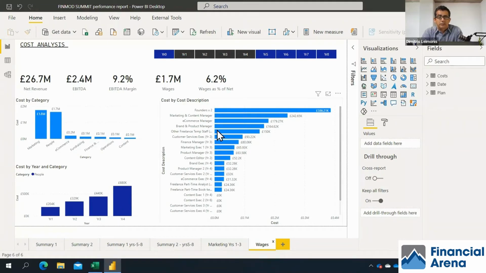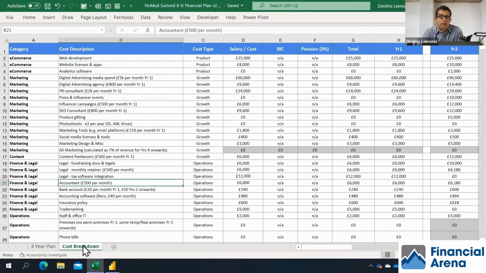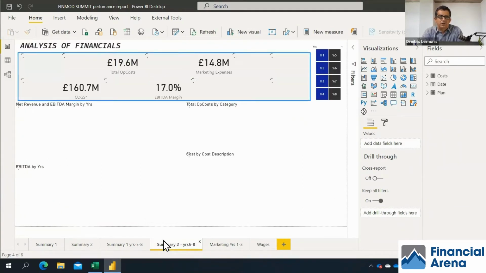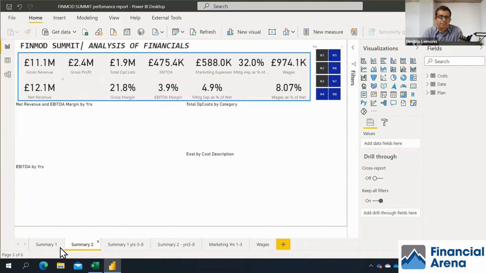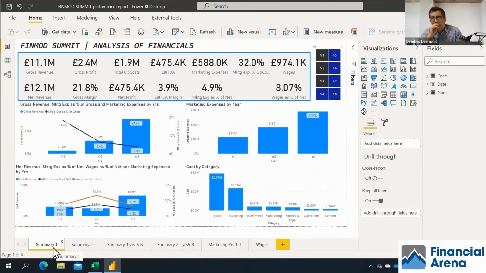The cost analysis. So again, that's how it looked like in Excel. Okay, not easy to actually read the data, and that's a quick sample I made so that you can see how you can visualize the numbers. Okay, let's go to the next one.